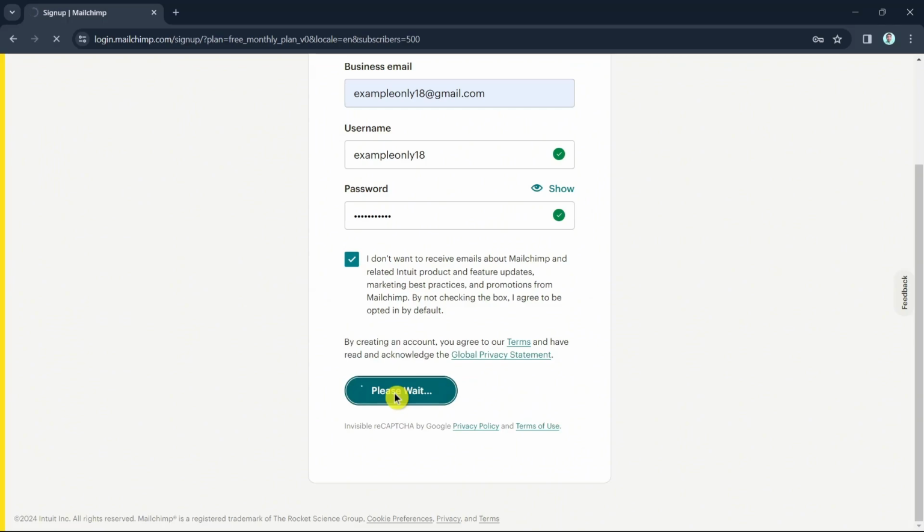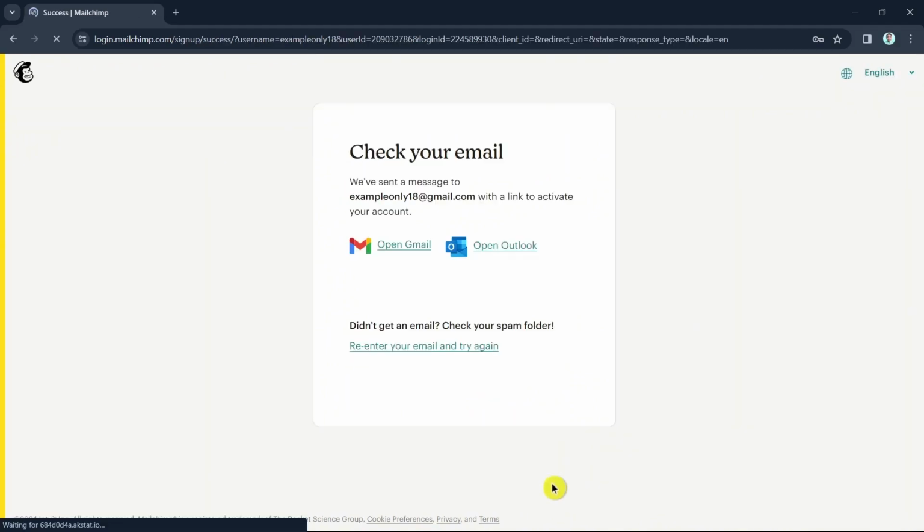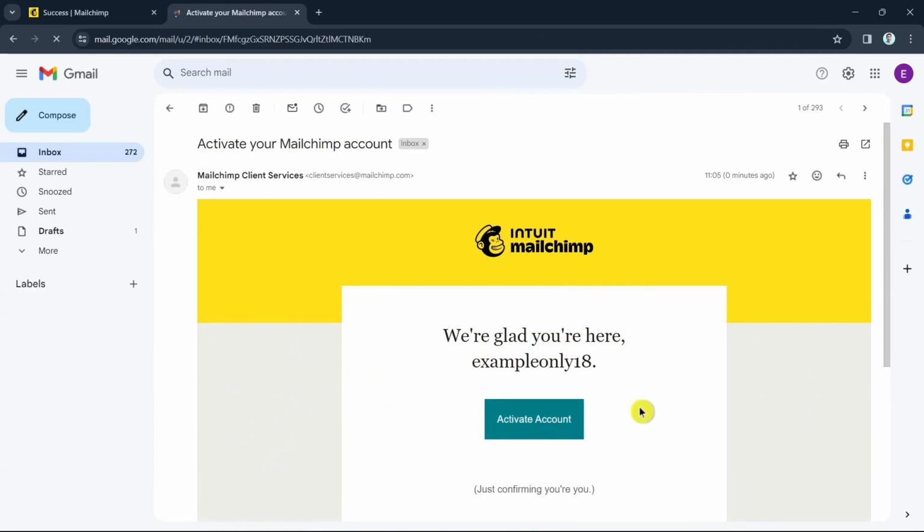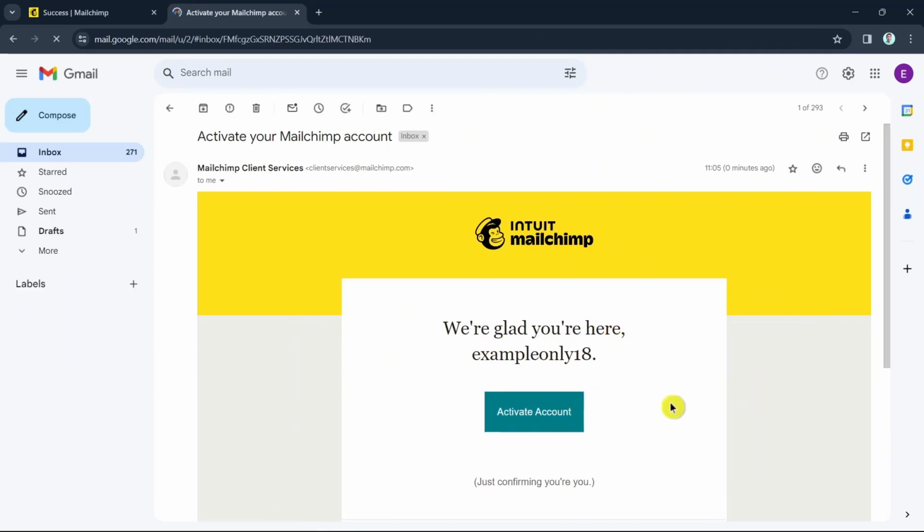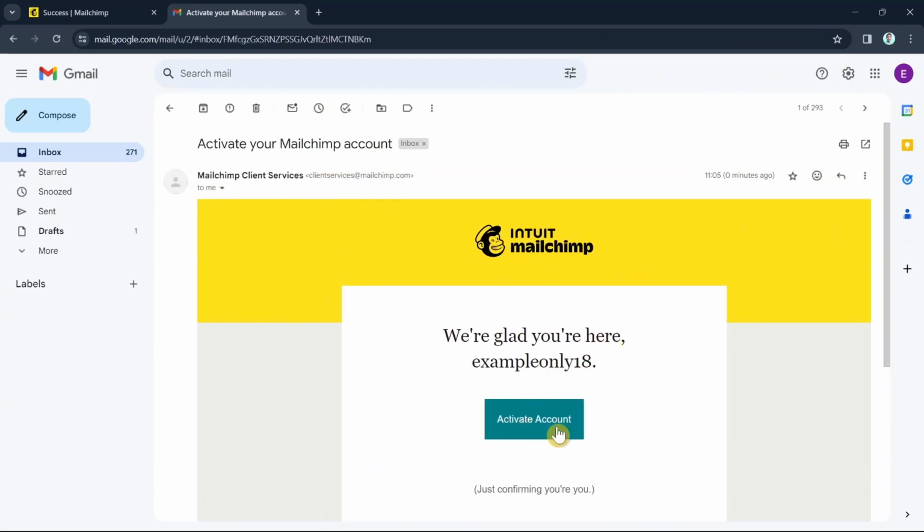Now we're brought to the next page, as you can see right here. So we need to check your email. We've sent a message to that email with a link to activate your account. So open the Gmail. So this is the confirmation email. All you need to do is basically click on the activate account button. And then you will go to the next page.